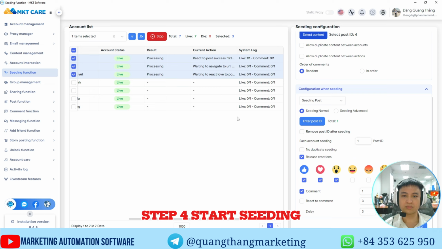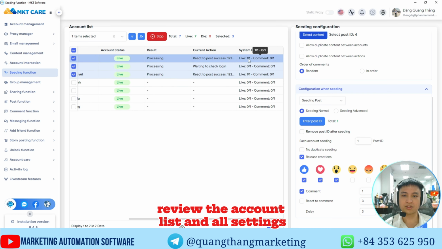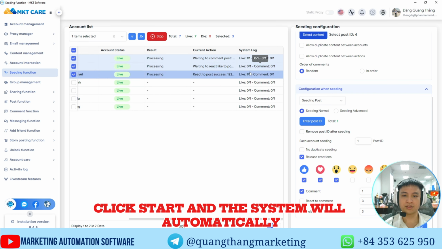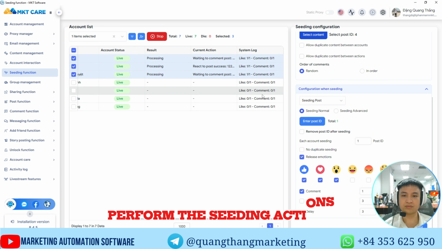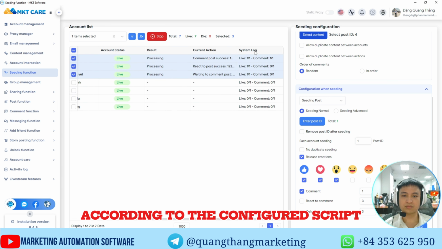Step 4. Start seeding. Review the account list and all settings. Click Start, and the system will automatically perform the seeding actions according to the configured script.